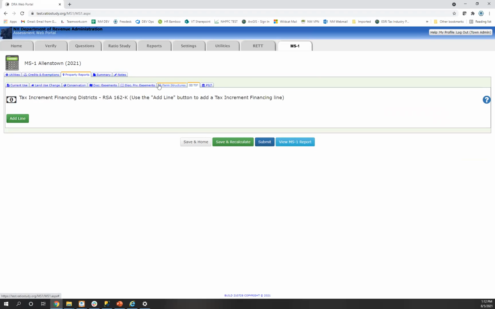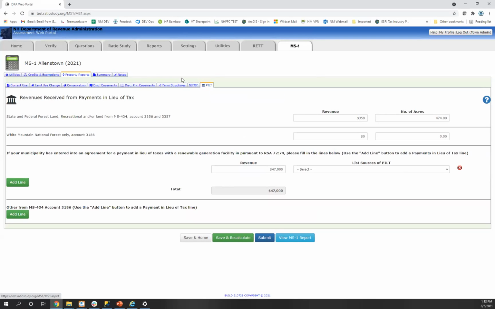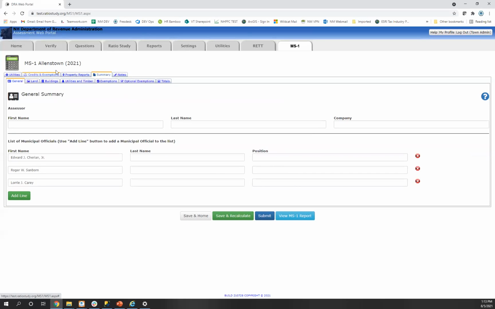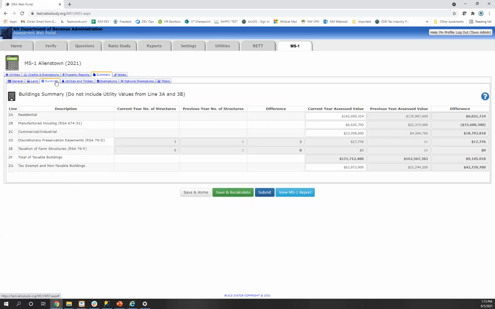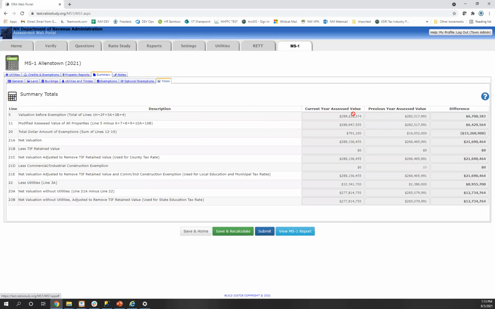We have our TIFs, so our tax increment finance districts. Not many municipalities have these, but if you do, you can put one in, put in the district name, the date that you adopted or modified it, the unretained value, the retained value. We calculate some fields, and you can actually put documentation of your TIF here, which is encouraged. Payment in lieu of taxes, and then we're just into our summary. So who your assessor is and your land, building, utilities and timber reports, and finally down to your totals. And it's showing you the current and previous year, which is the same view DRA does. So you can see if there are large differences that don't make sense, you can double check your data.